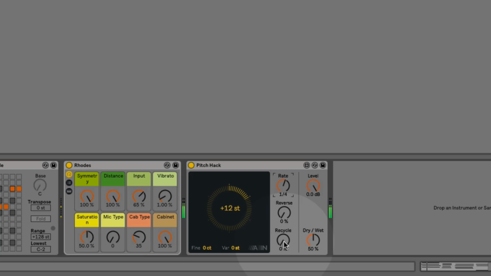The recycle control functions like a feedback control and feeds the pitch signal back into itself so that the pitch keeps increasing with every repeat. So you can get some nice sounding textural elements from this. You can use the reverse control to define the percentage chance that the repeats will be reversed.